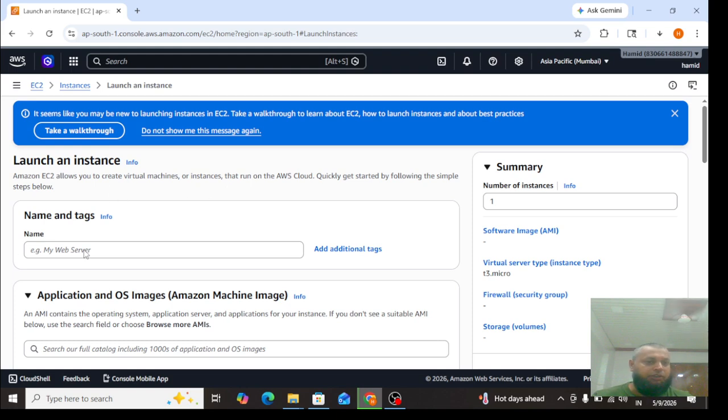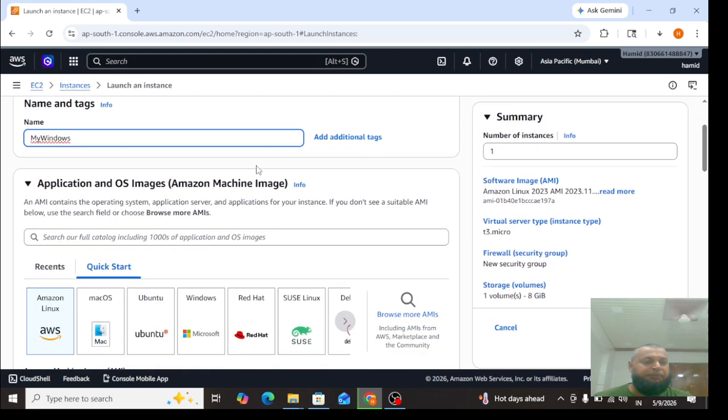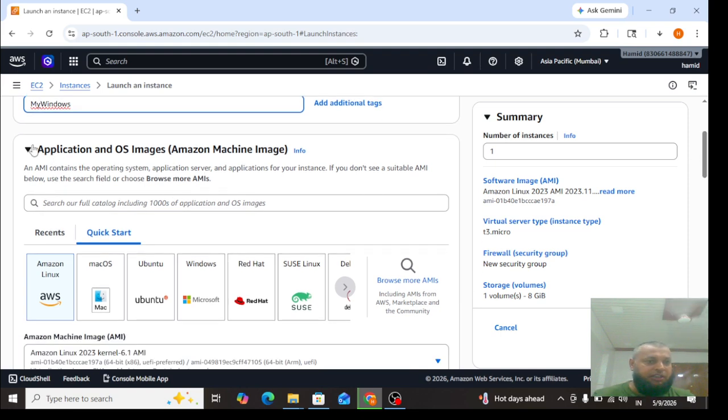Okay, so now give the name, the very first one. You can give a name like Windows, right? You can give My Windows or anything which you like. Next, you need to select what image. It's a template, guys, which has the operating system plus the necessary things with which we can launch an instance on AWS cloud. That is the Application and OS Images. So go here and you can search here also, or either go and check here.